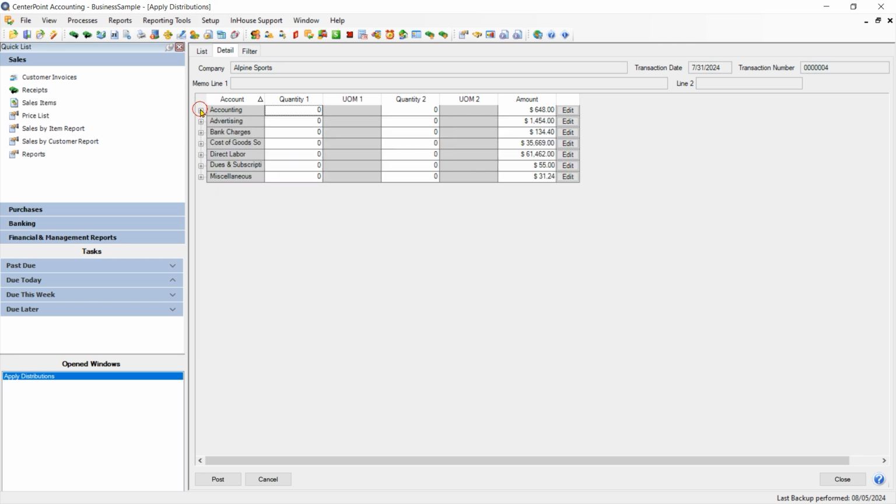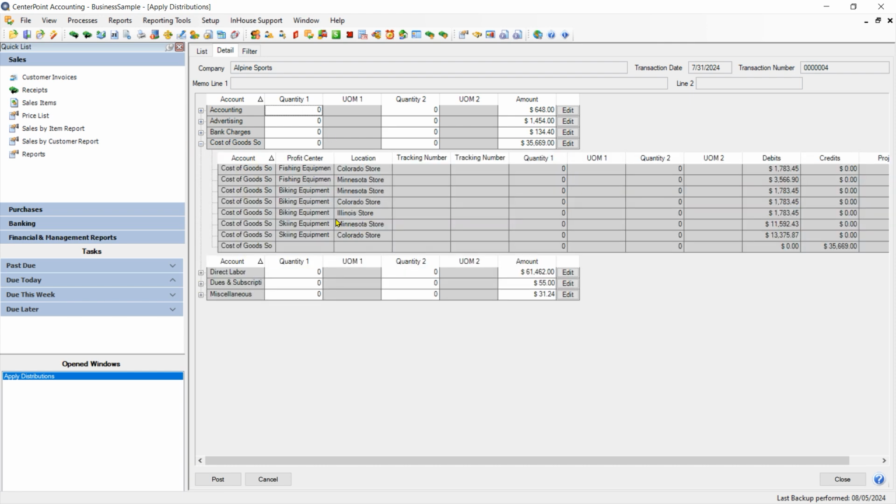Now, if everything is okay, I could click Post and just go ahead and post the transaction. However, if you notice underneath my cost of goods here, some of my cost of goods right now is going to skiing equipment. And it's the middle of the summer, so we don't have any skiing happening, and I don't want to allocate any of these to skiing equipment. So I still have the opportunity to edit it.